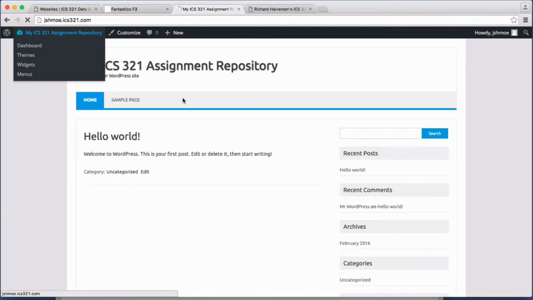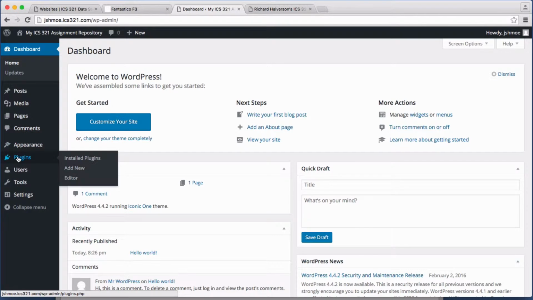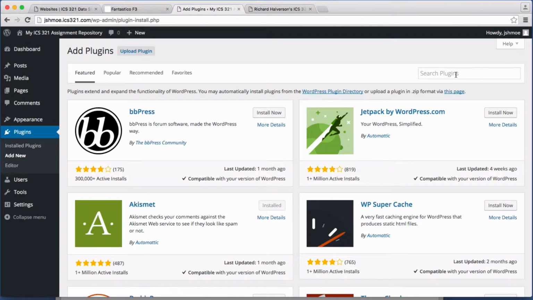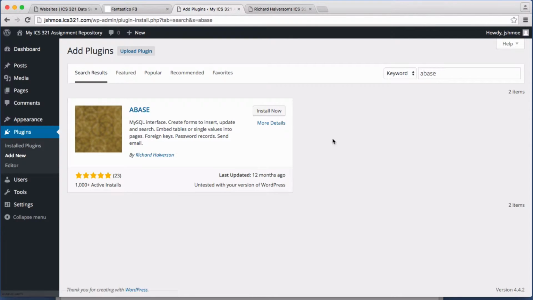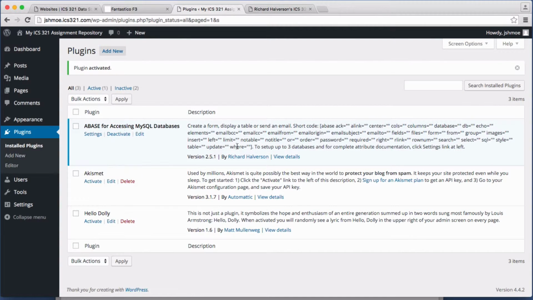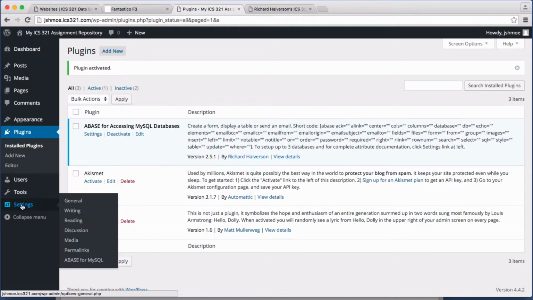So I'm going to go back to the dashboard, and I'm going to go here to plugins. It comes with a couple of plugins, but I'm going to add a new one. Over here I search for ABASE, enter, and it's this one. So go ahead and install it, and we can just activate it. And so we see the plugin has been added, and we can click settings, so we can go here to installed plugins to get to settings, or down here we can go to settings this way.